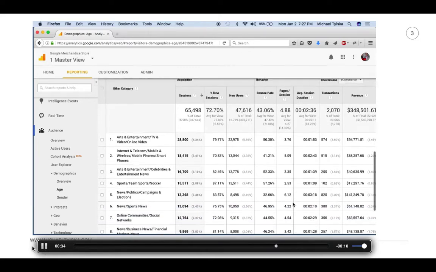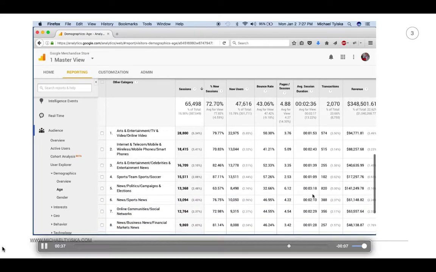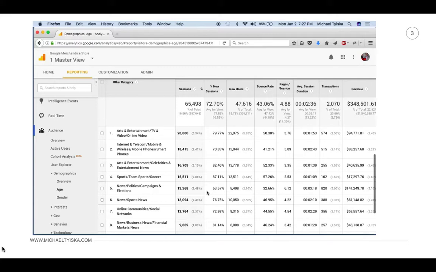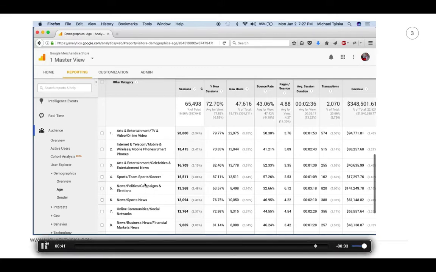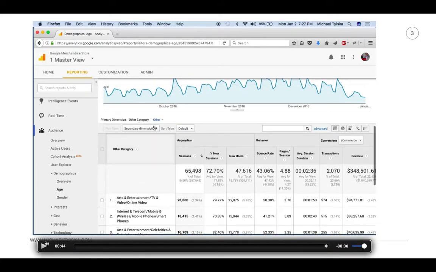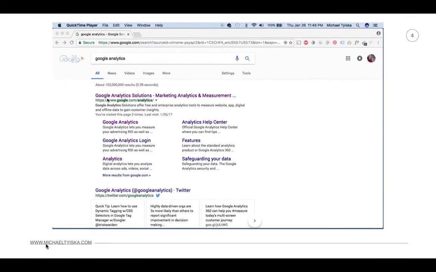And so it's just continuing to give me more information about what other interests they have. The people on your page are also interested in arts and entertainment, sports, and it just gives you a bunch of information. So that's what Google Analytics does.